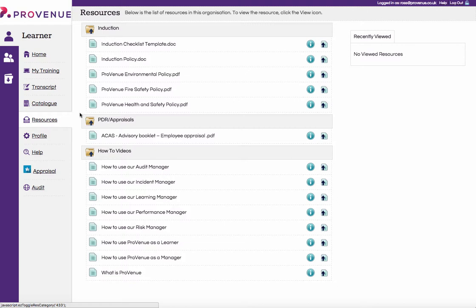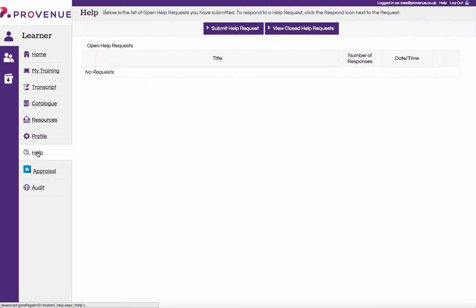And of course, like any good system, we have a help desk that allows you to submit technical questions, queries on courses, or anything else that you're not sure of. This will usually be managed in-house by your HR department, but it really is dependent on the structure of your individual venue.